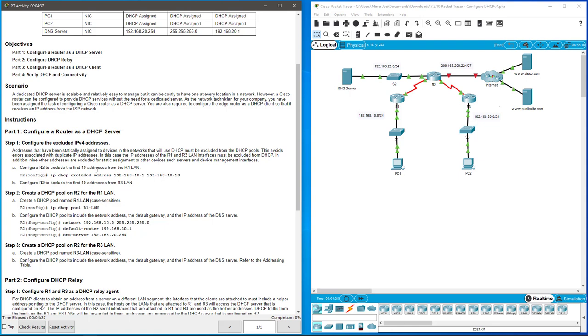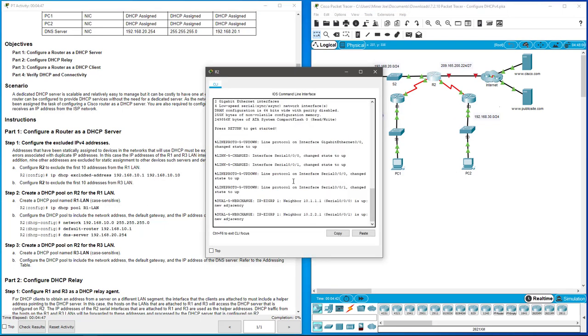So on R2, we're going to set our exclude range for the LAN off of router 1, which is the 192.168.10.0 network. All right, so let's go to R2 and let's go ahead and set this up.